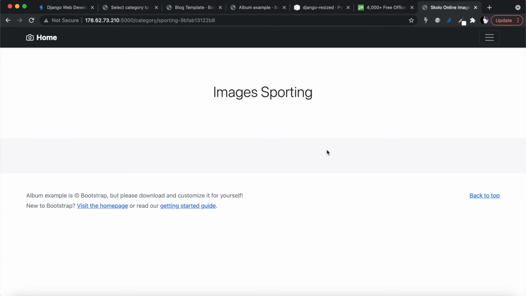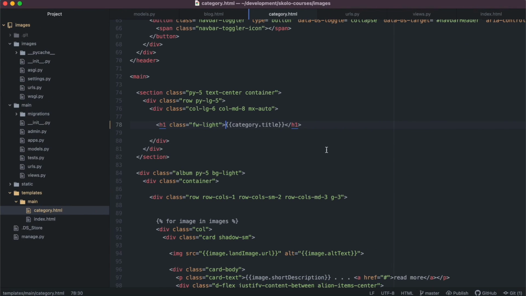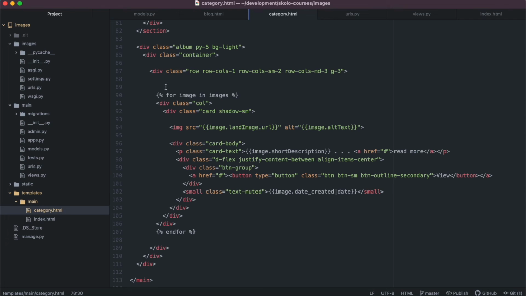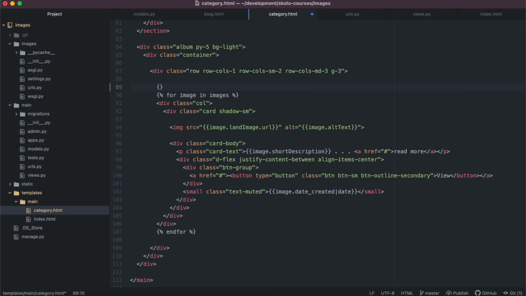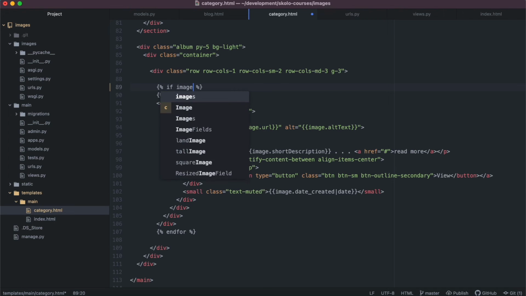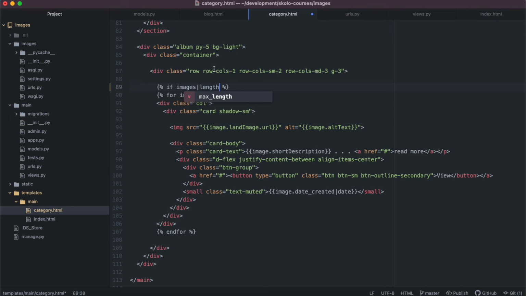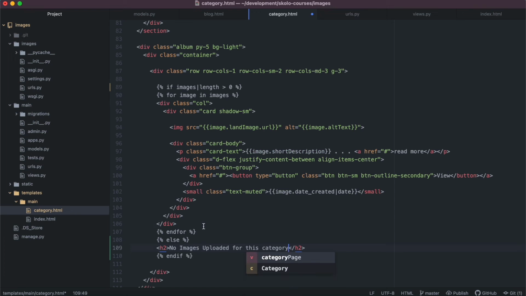So maybe what I want to do here is get a message that says, for example, display this only if there was an image. So we can have a conditional over here that says if images length is greater than 0. What this does is that it checks these images, and if the length was greater than 0, then it will display them. In case it was not greater than 0, like there were no images to display, you can just display an H2 that says no images uploaded for this category. No images uploaded for this category.